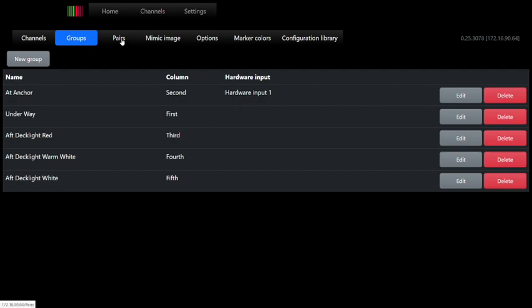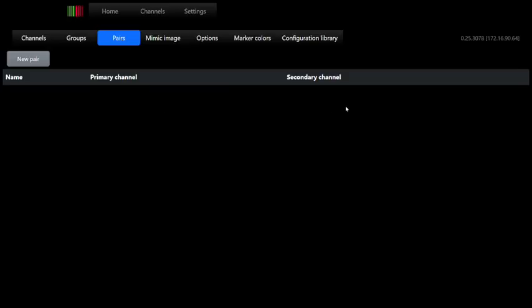Going into pairs, we can pair two channels. We can pair a primary and a secondary channel. So if a primary light fails, it will kick off the alarm, and then it will turn on the secondary channel accordingly to that project.